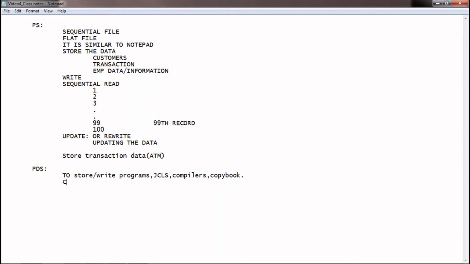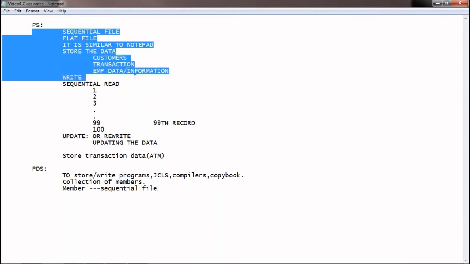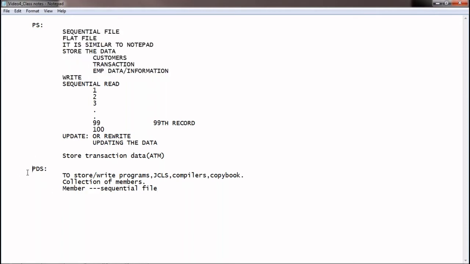A collection of members is called a PDS, partitioned data set. Inside a PDS, members will be there. In each member, you can write data or you can write a program. One member is equivalent to one sequential file. We can store data in a PS file, and we can store data in a member of a PDS.